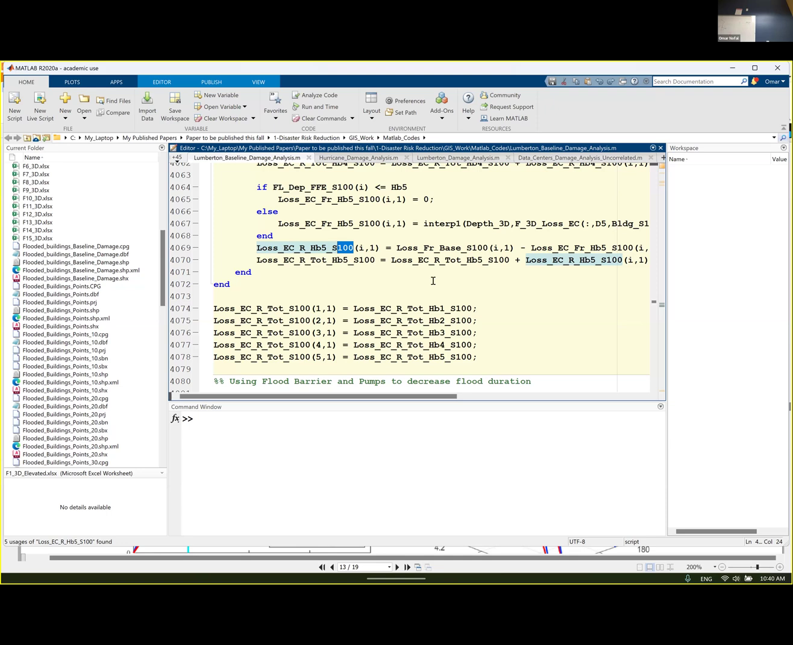So far we have done flood barriers, we have done bumping, we have done bumping with elevated components, and flood barrier with elevated components. We have 2 scenarios left, and let's see how we are going to do them. But let me talk about this.